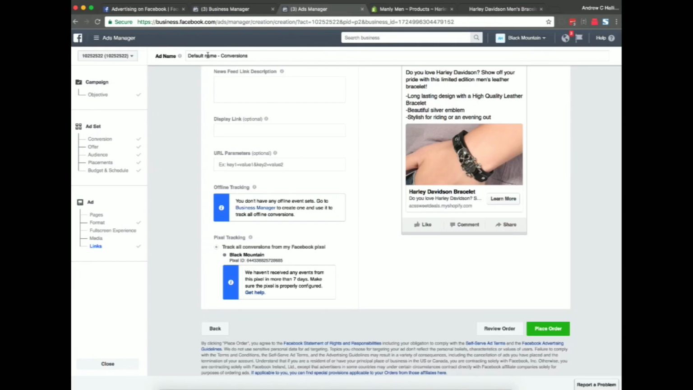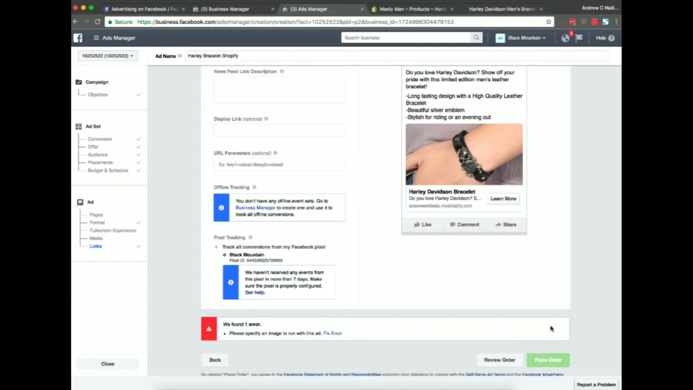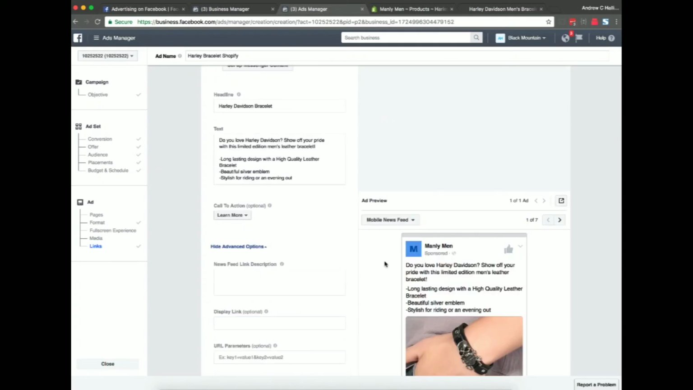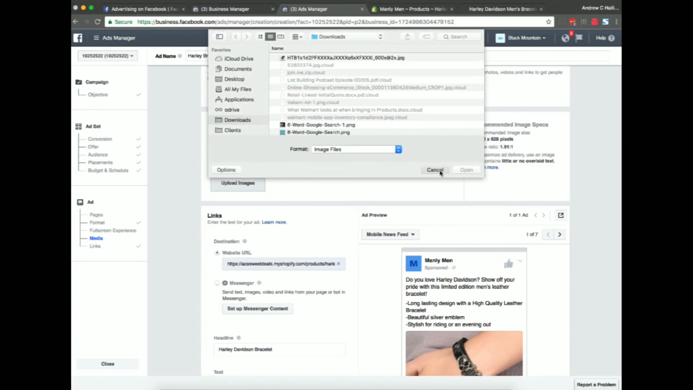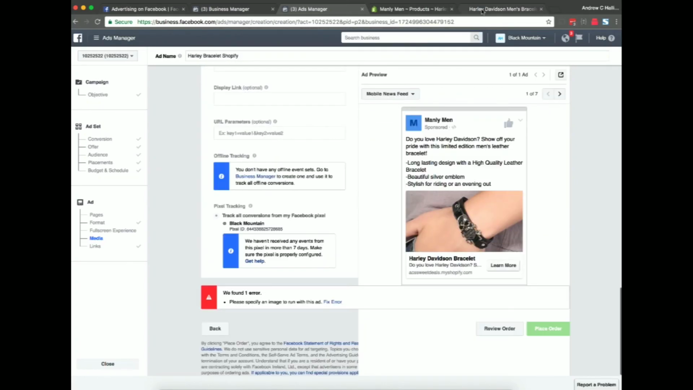I am going to change the ad name up here at the top to make it consistent across all the other names that I've done. And so once we're done here, read the disclaimer down here at the bottom and then click place order, and this will start running our ad. Let's see, it looks like it didn't upload my image, but I'm going to upload my image real fast, and then I will click place order here.